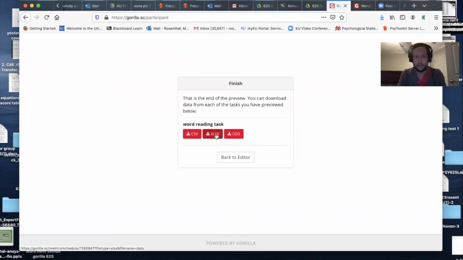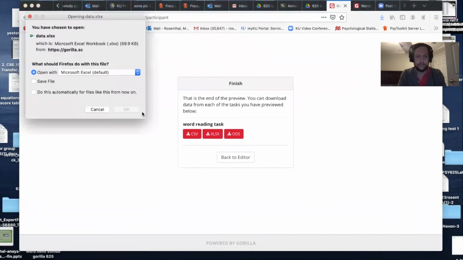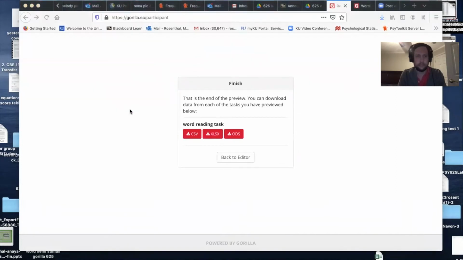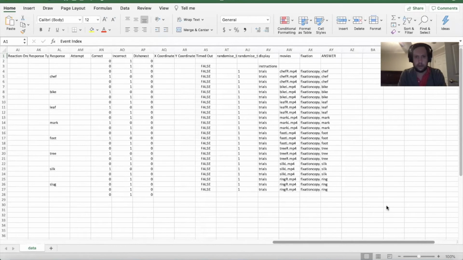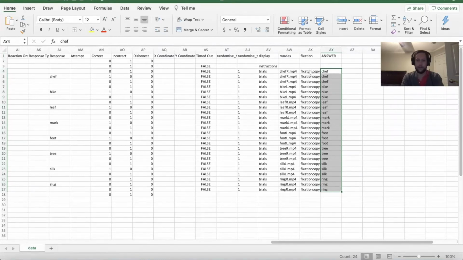Okay, we're done. So let's look at the data file. Click on XLX. That means Excel. And here it is. You go all the way to the right, and the correct answer on each trial appears. It appears multiple times. We just have to deal with it. It's okay. Like chef appears 3 times. Bike, it's okay though. And then here's the stimulus on each trial.